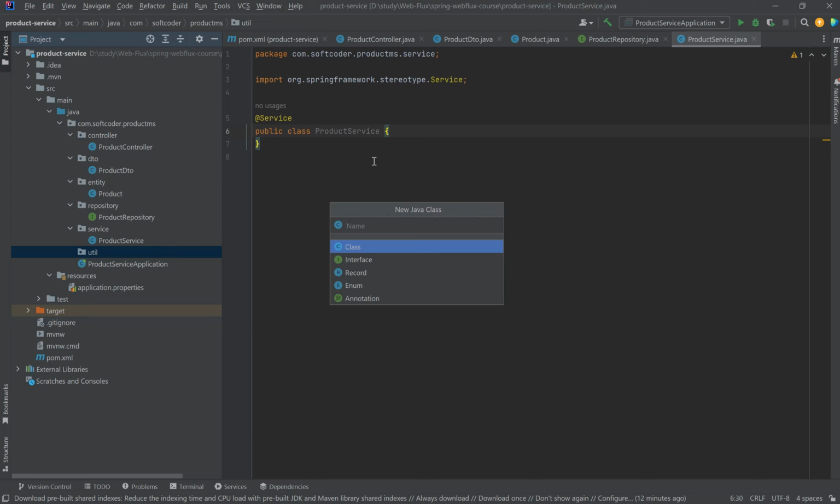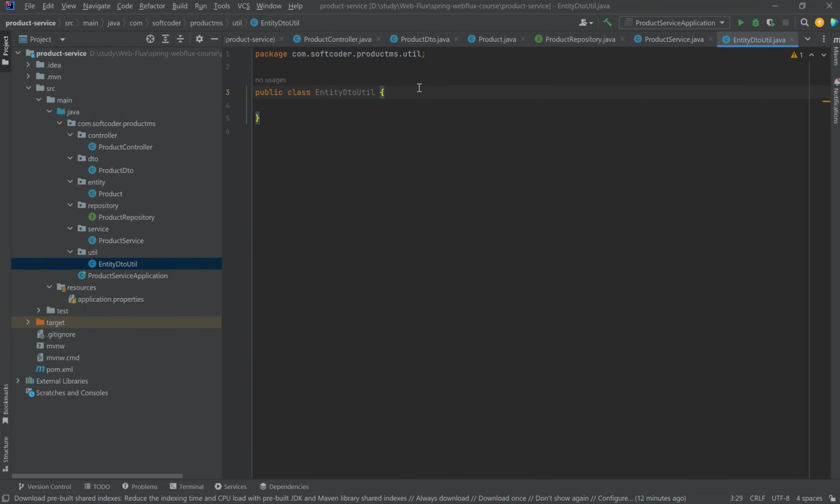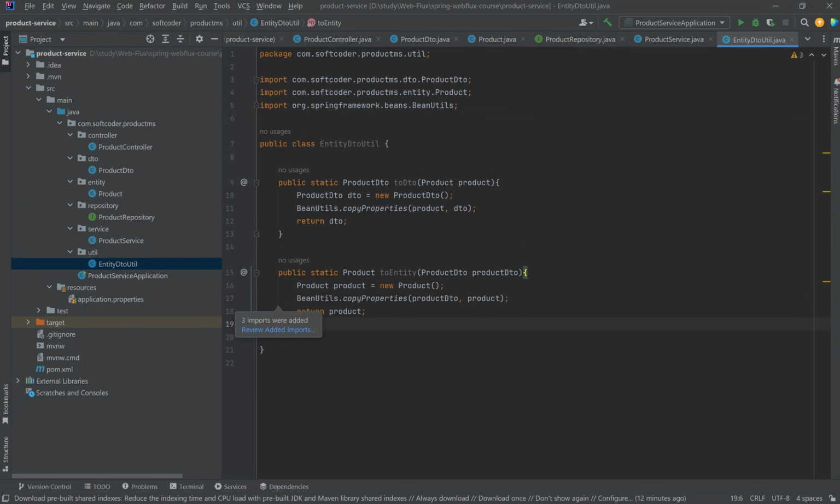Now I'll create the entity to DTO and DTO to entity conversion class. Okay, so entity DTO util, and here I'll add two methods: convert into DTO, and from DTO convert into entity. So I created this here.